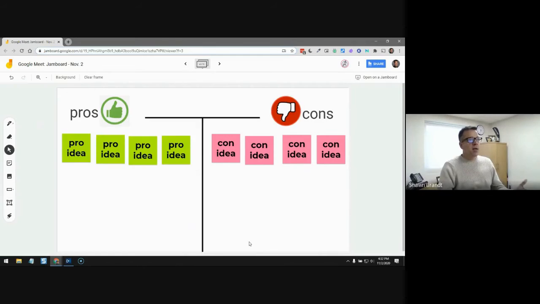So that might be how I set up my template. Again, picture this like a big whiteboard. You just took a black marker, you drew a line across and a line down to separate the pros and cons. And then you just stuck up some sticky notes here for students to grab and start putting in their ideas.